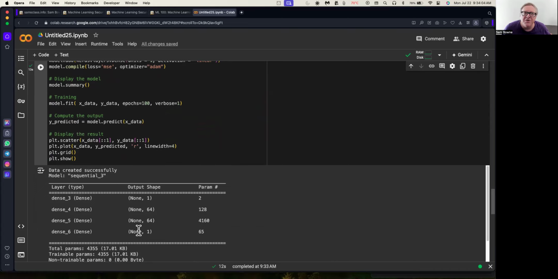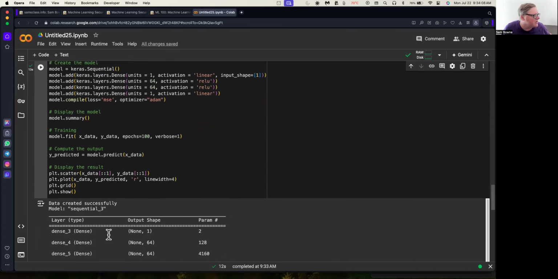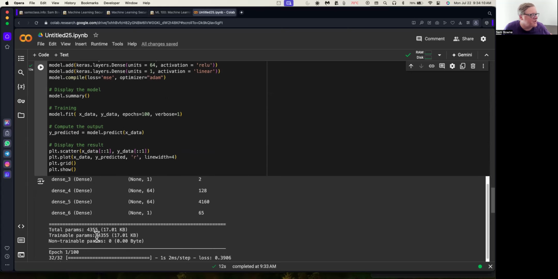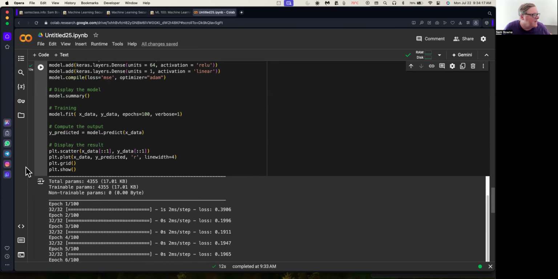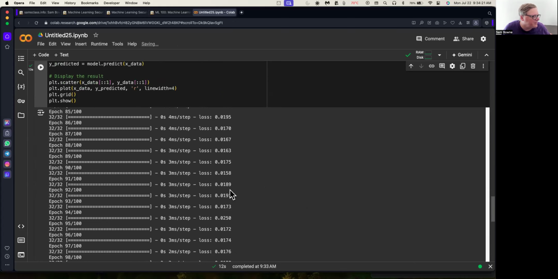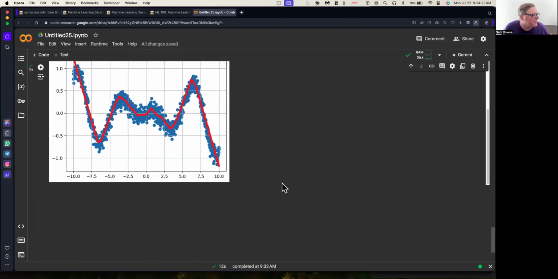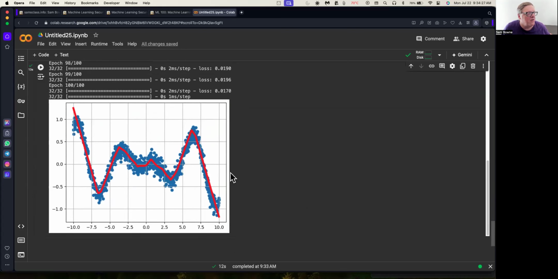So the first model was a straight line with just 2 parameters. Now we've got a lot of parameters, thousands of parameters, 4,355. And so here it goes. The loss starts at 0.3 and goes down with each step. And after enough training, as you can see, it does a pretty good job drawing a curve through that data.